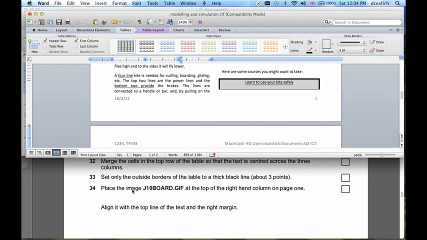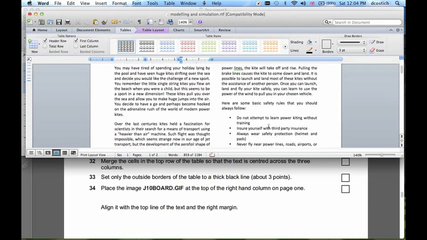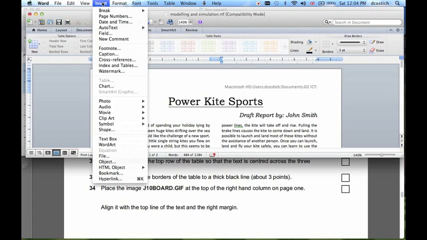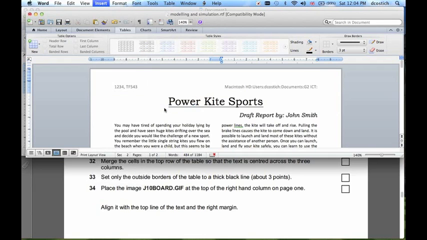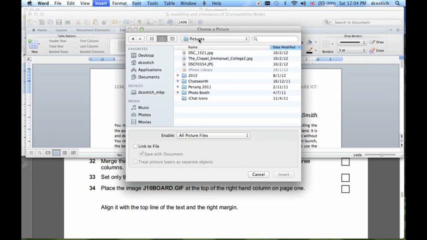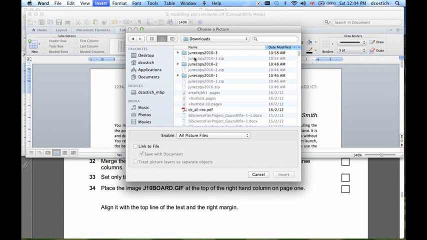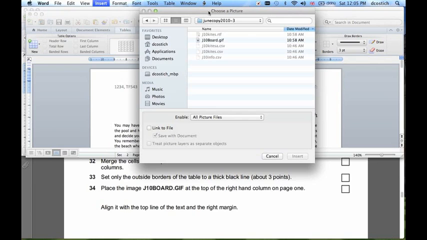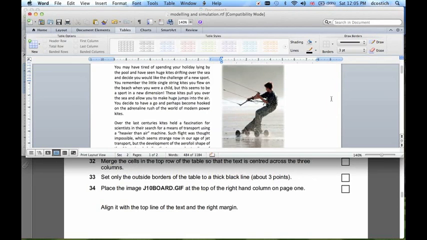Now we want to place an image at the top of the top right hand column on page 1. So this is page 1, this is the right hand column. We need to insert an image. So insert photo, picture from file. Now the file will be saved in our downloads folder. Picture is j10board.gif. Insert. There it is.